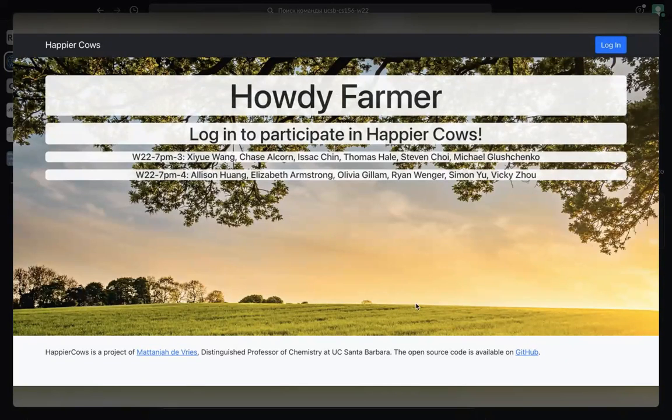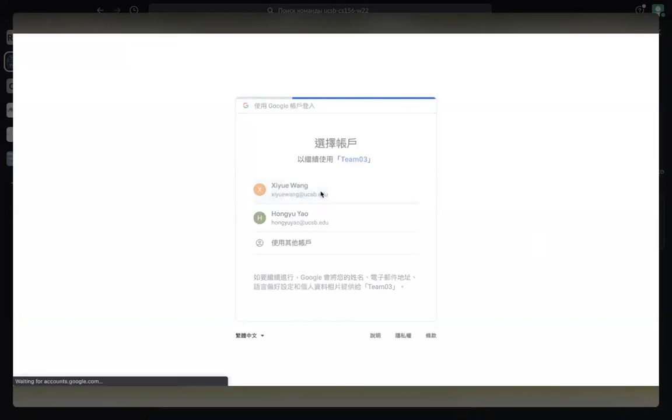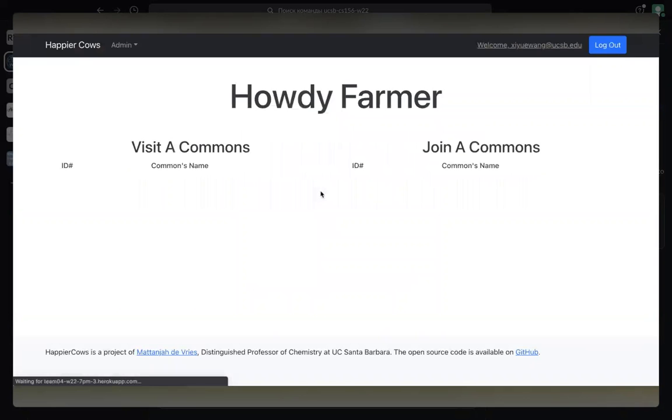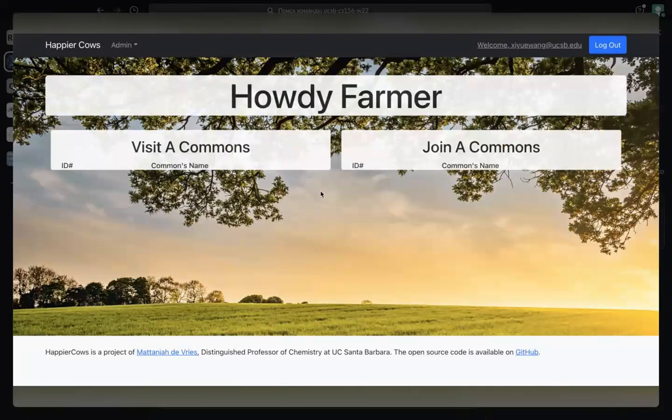To begin our showcase of the website, we can log in using the Authentication 2 feature. Clicking the Login button and logging in with the correct credentials takes us to the Howdy Farmer front page. Here, a drop-down tab named Admin shows up for admins. Clicking this drop-down menu, we can see a Create Commons, Users, and a List Commons tab.